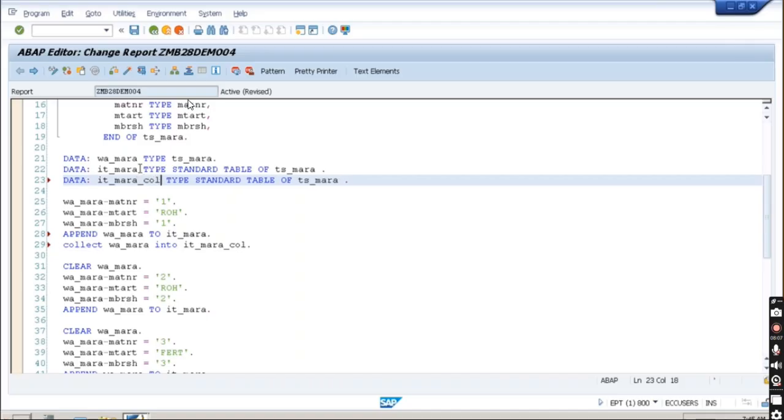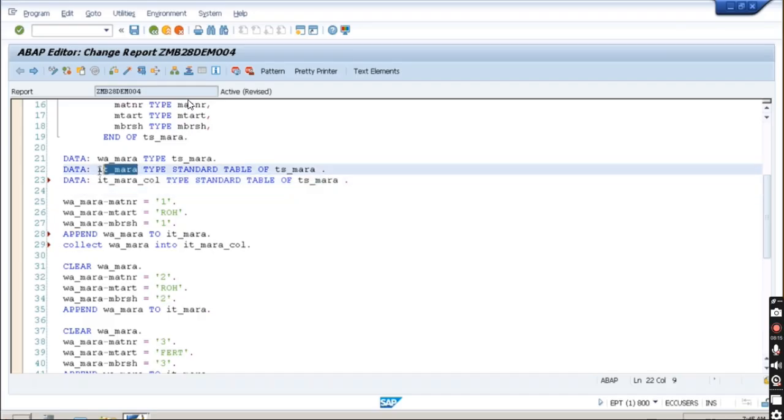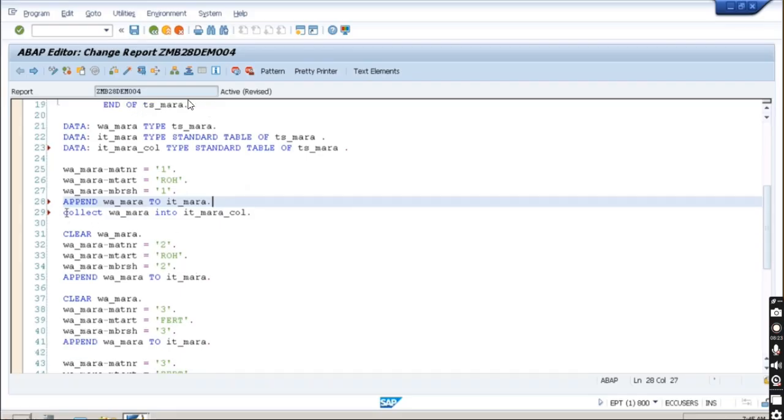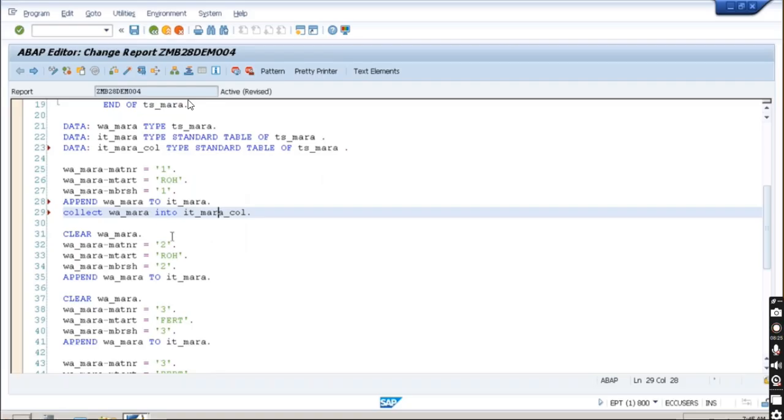Okay, and this internal table I will define. I'm defining another internal table by copying this one. IT_MARA_COLL is my other internal table. I already have this internal table. In one internal table I'm appending the record, and in the other internal table I'm collecting the record. So what does collect actually do?